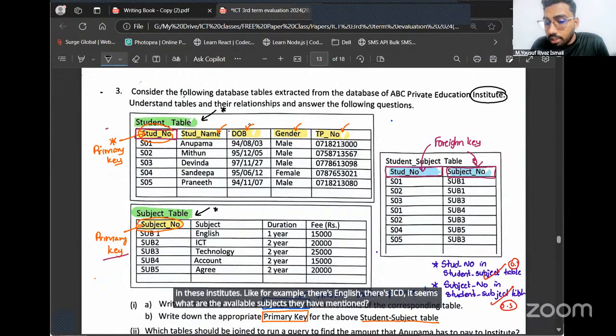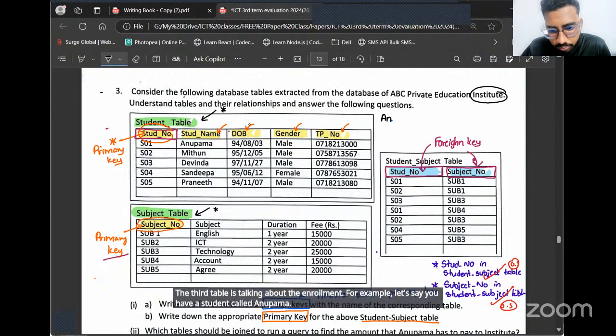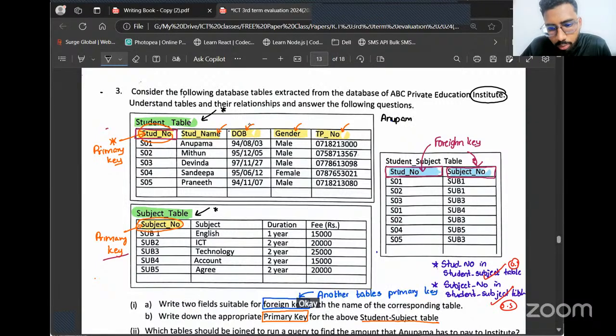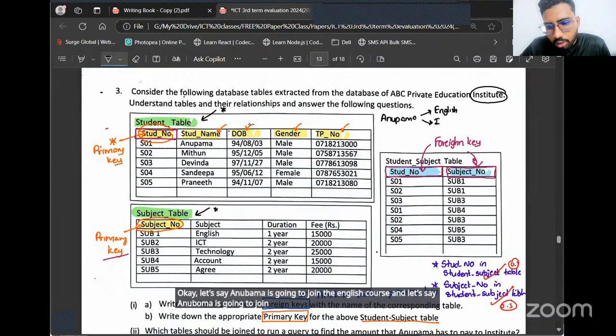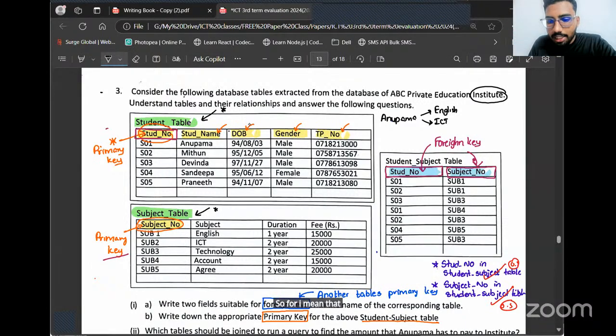The third table is talking about the enrollment. For example, let's say you have a student called Anupama. Let's say Anupama is going to join the English course, and let's say Anupama is going to join the ICT course. Then we're going to mention Anupama's student number and the English subject number, then again Anupama's student number and the ICT subject number. You're going to mention every student number and the subject number they are enrolling for. So that kind of a structure should be there in this third table.